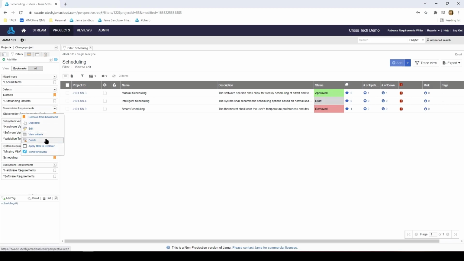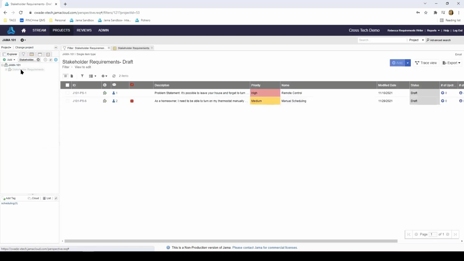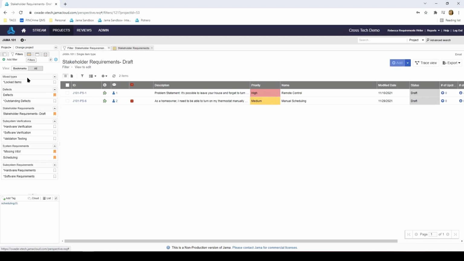Another really interesting thing to see is if I choose to apply the filter to the Explorer. When I do that, you'll see that only the items that meet the filter requirements show up instead of the full Explorer tree like it did before. So that's pretty interesting. Going back in, the last option is send for review. So let's say, for instance, for these stakeholder requirements in draft status, if I wanted to go ahead and move these requirements from draft, I could choose right here from the filtered screen to send this for review, and it would just open up in the review center.